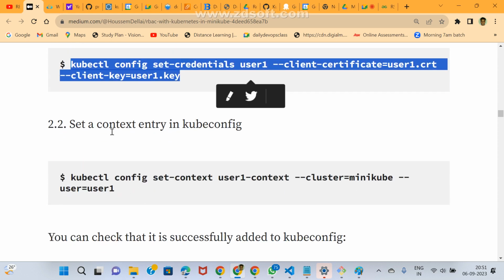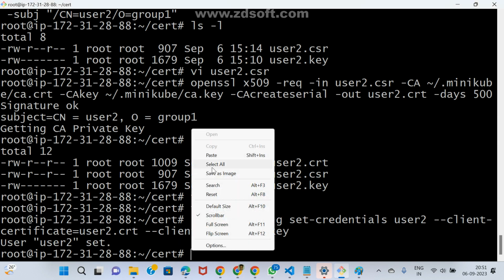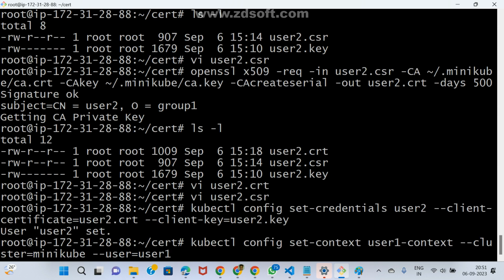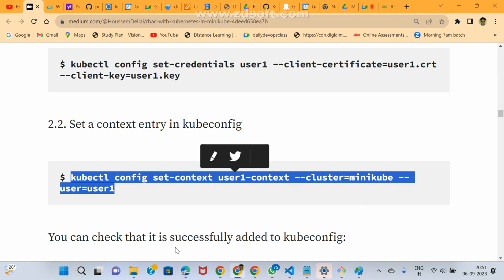After that, set a context entry in kubeconfig. Context entry, what does it mean? We are setting those details into the kubeconfig file. Now copy this. Try to tell me where I want to change. This is also user2. Minikube, you know it. You are modifying the context. What is the default context? Minikube. I am creating our own context. Now see the clarity. Context user2 context created. We'll see that within a minute.